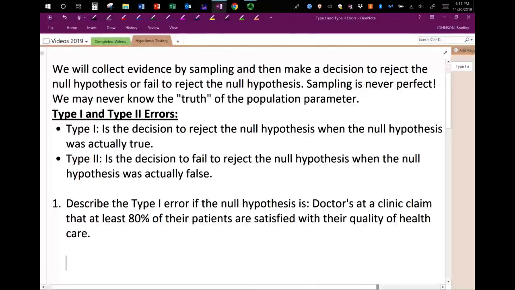Hello, my name is Professor Johnson, and today we will be discussing hypothesis testing and specifically type 1 and type 2 errors. I recommend if you have not watched my previous video, you should watch the video setting up the null and alternative hypotheses. Okay, so basically we get to the point where you set up your null and alternative hypothesis, and then you have to collect evidence by sampling, and we want to make a decision whether we reject the null hypothesis or we do not or fail to reject the null hypothesis.